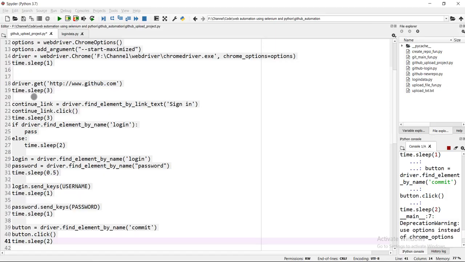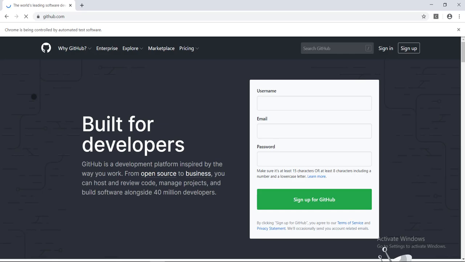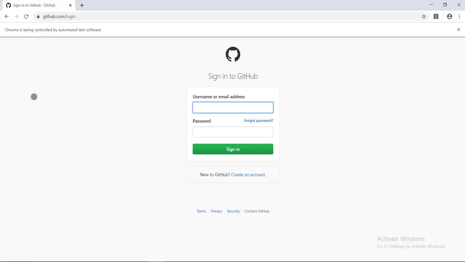Run the cell. Okay, we are going to open another. First it will open a new browser. It will go to github.com. It will sign in into the GitHub account, and then it will stop there because we have only selected the code of logging in into GitHub account. Username, password.